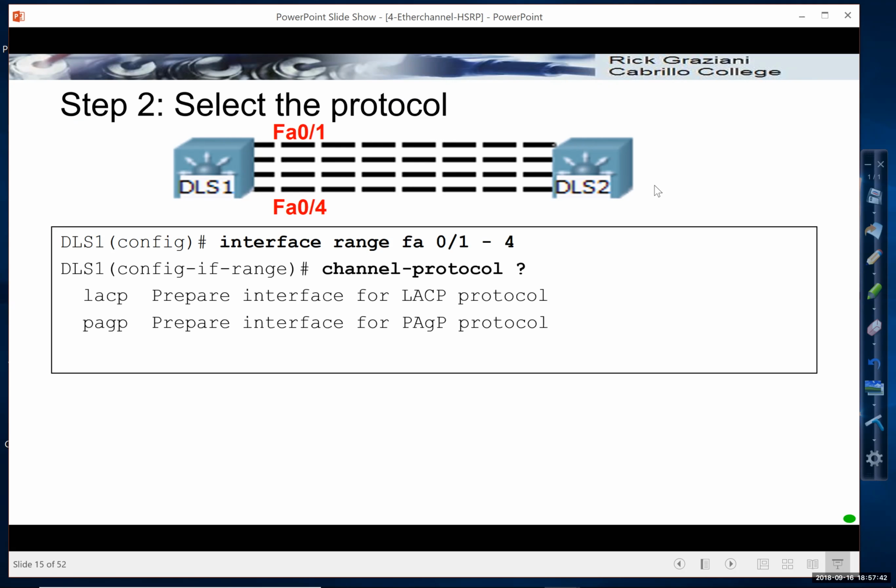Next, you may need to do this depending on your model switch, but here I'm just showing you that we can choose from 2 EtherChannel protocols, LACP and PAgP. In this video, we're just going to focus on LACP. The configuration is very similar for both.